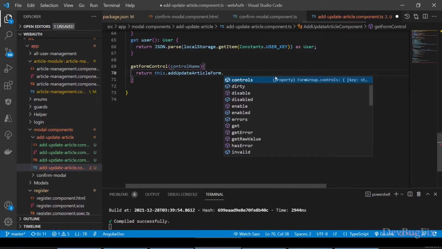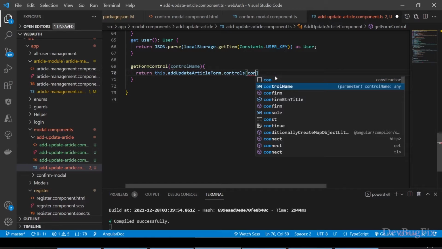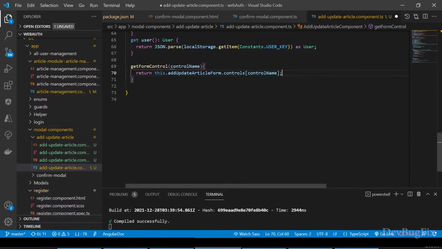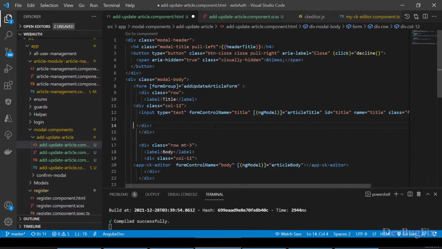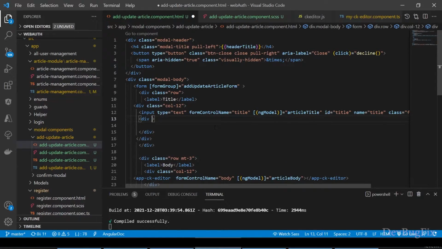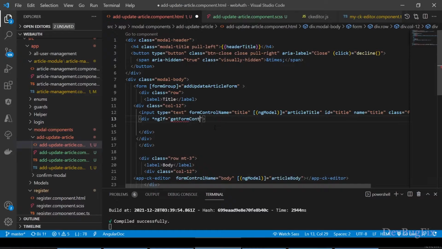Press dot controls and we will pass parameter. It will return controls from form group. Here we will use that method. After the input control, I will add div. On this div, I will add ngIf. Here I will call that method get control and I will pass control name. Control name is title, dot invalid.